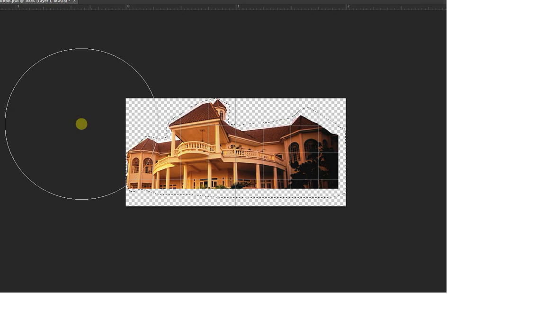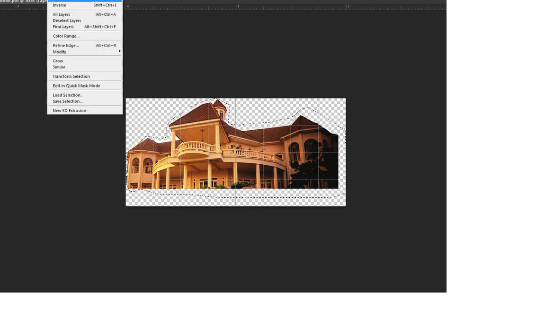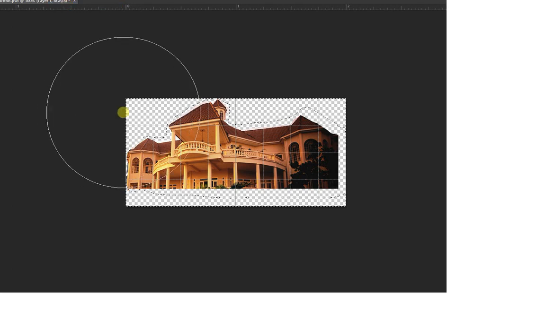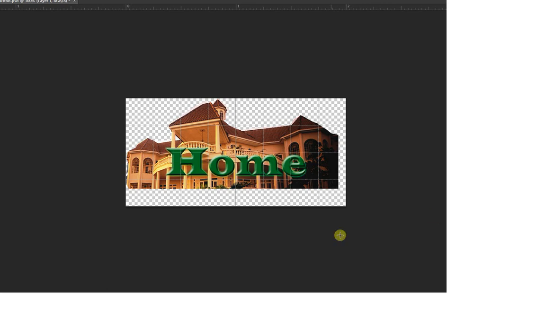And then I use my eraser tool. I selected the inverse, and then I was able to erase everything around my button so that the button was more freeform. Deselect that. Then I typed in home across here, which when unhidden looks like this.